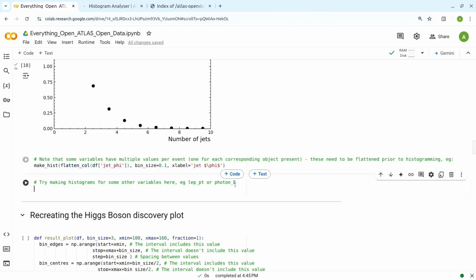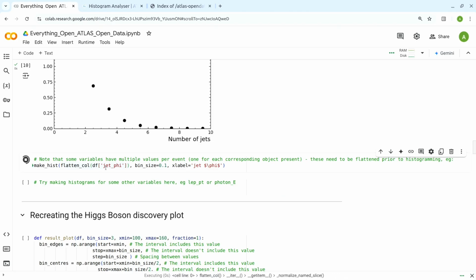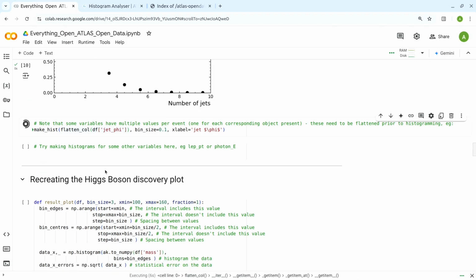So I left a little box here where you can insert some more histogramming of your own if you want to play around with some. Probably shouldn't give too long for that one though, since there's some more interesting stuff to come. So, okay, if we get extra time at the end, maybe we'll come back to it and let you play around with it then.